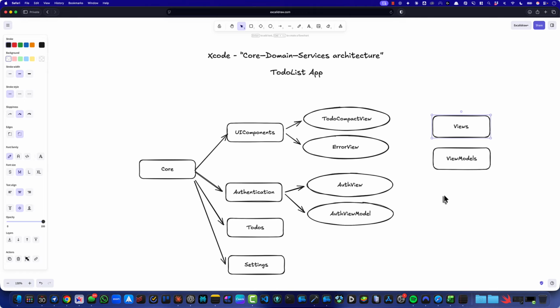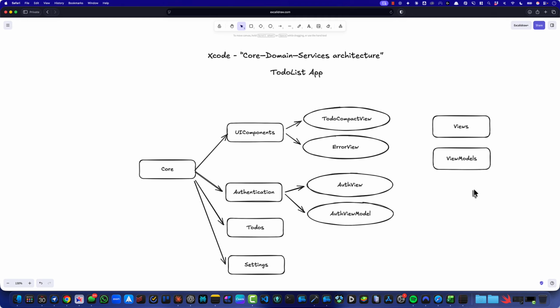Maybe the authentication and all its subcomponents too, and then the same thing for the view models. Then you're working on a view and a view model, and you have to constantly look for them because they get lost. So the first thing we're going to do is have something called core. What are we going to have in core? It's going to be the core of the app. Views and view models are going to live inside core, and they're going to be together.